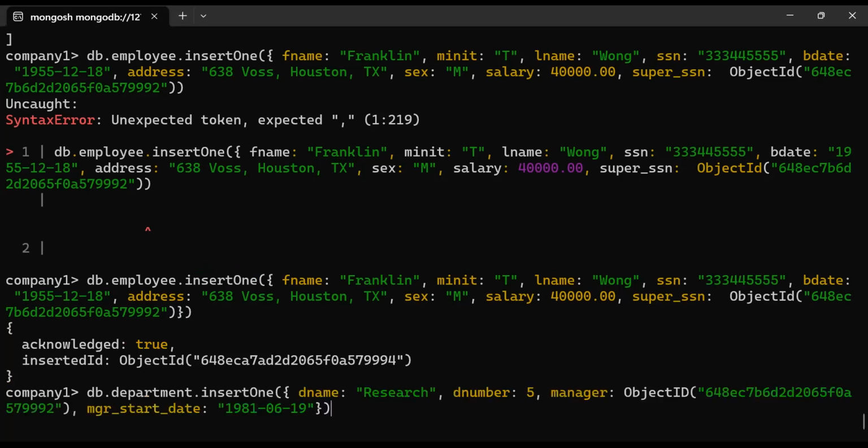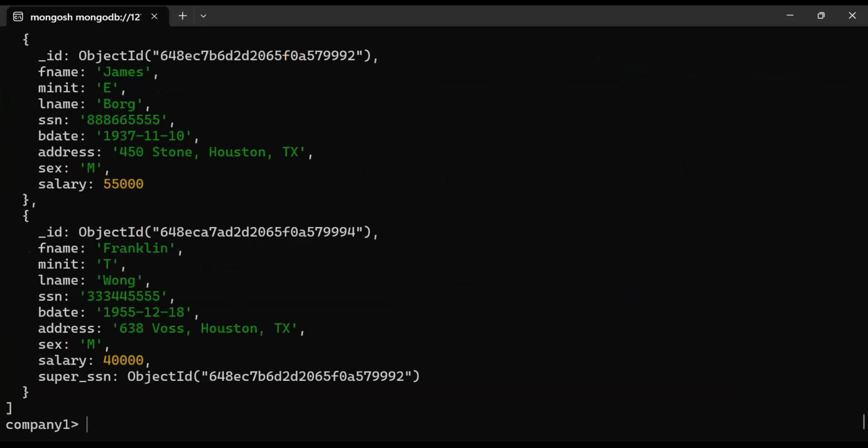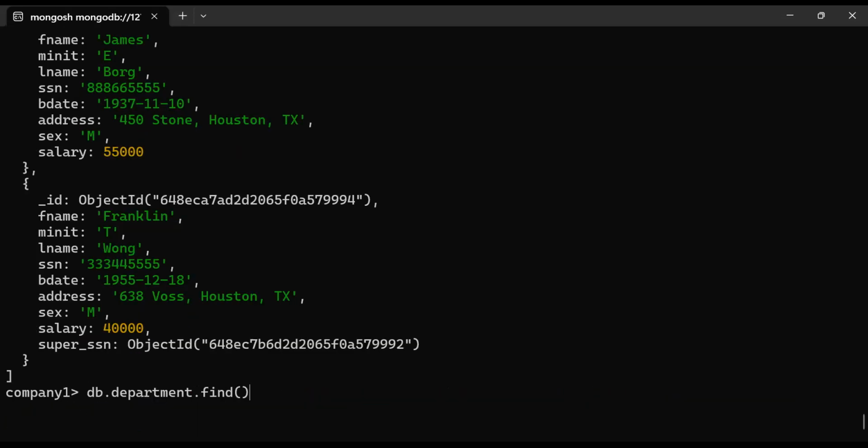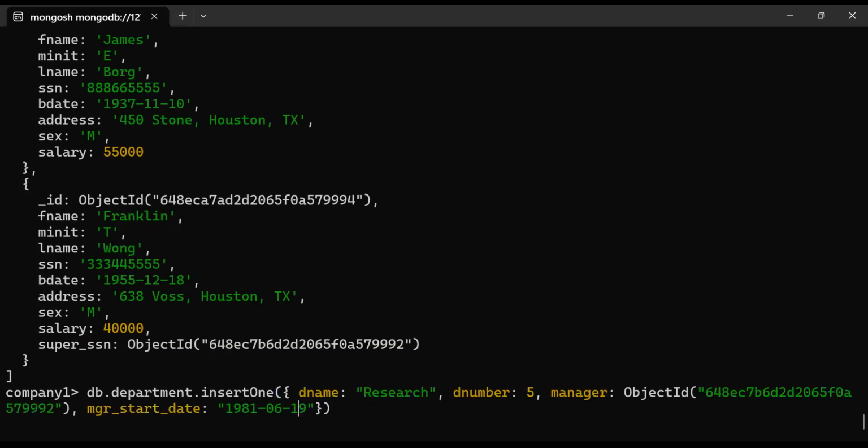Now let's look at the employee details. We have 2 employees, James and Franklin, that we have put in, and then we have object references as well. Right, now let's add the department. We can add the research department as well. So I think what we have inserted is slightly different. Let me check.